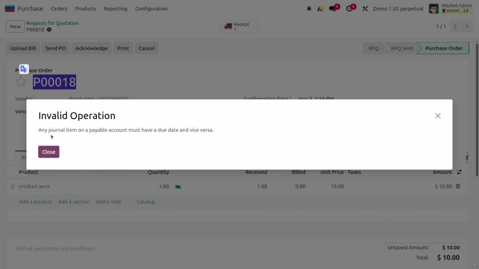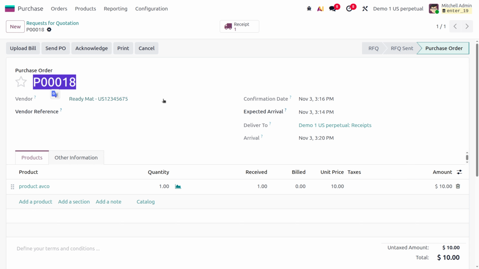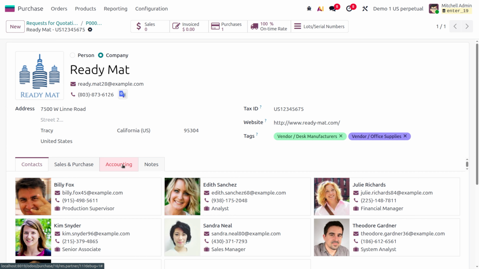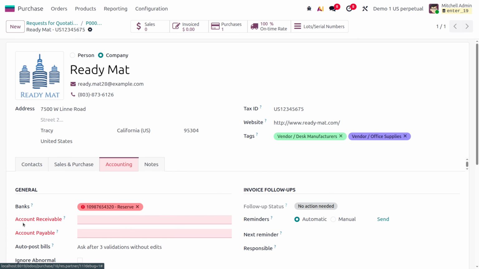Here you can see that any journal on the payable account must have a due date and vice versa. The error you are getting over here is because of the contact settings. Upon moving on to the contact, here you can see that under the accounting, we need to set the account receivable and account payable. Now let's fill out the details of account receivable as well as account payable.